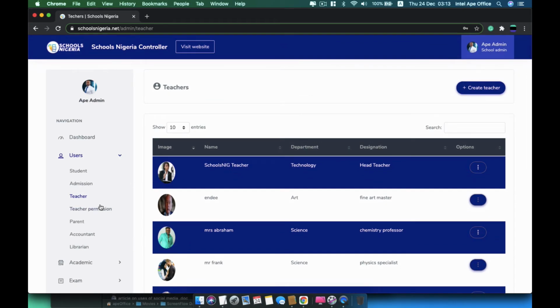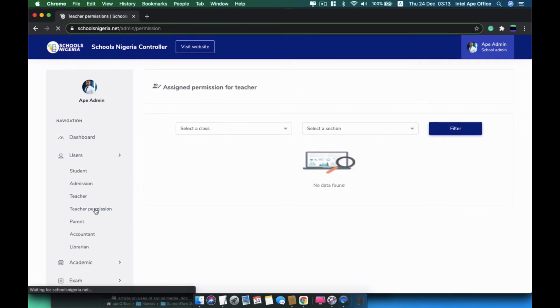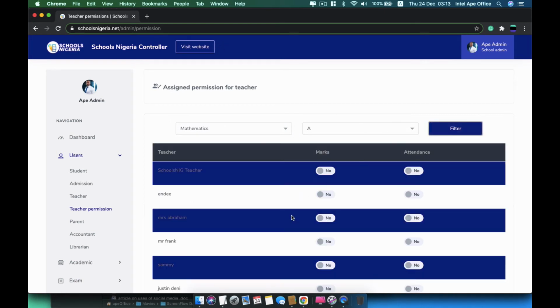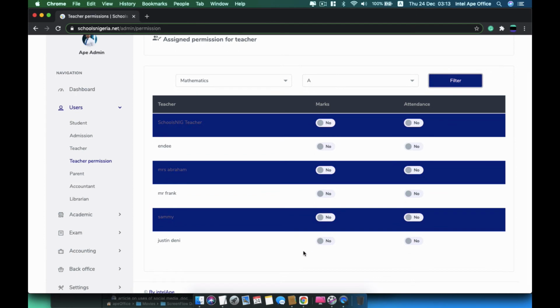Now the next is teacher's permission. Now you need to give permissions to your teachers. I'm going to give permissions to the teacher in the mathematics class. I'm going to give permission to Justin Denny. Now this is where you set the permission for what the teacher can do from his own back end. So I'm going to give permission for ND to mark students, to assign marks.